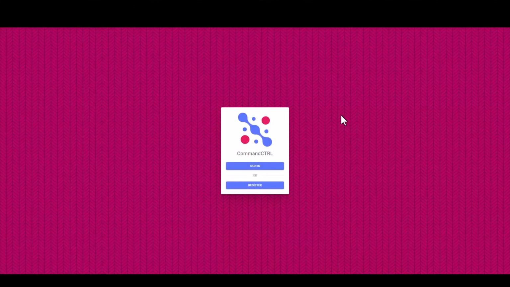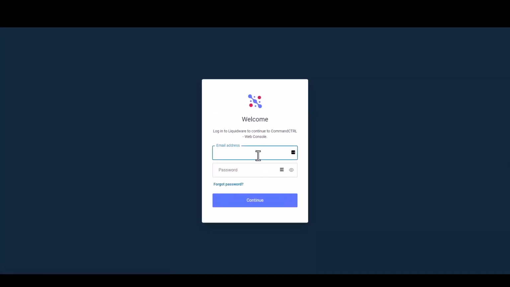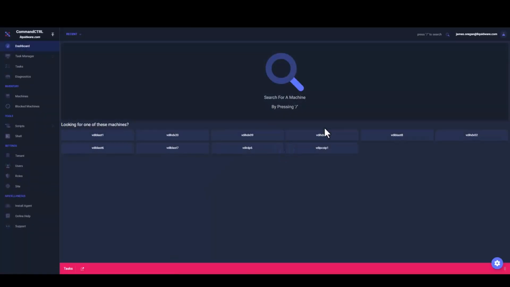Let's get started. To access Command Control, simply open up a web browser, put in the URL, and then you're greeted with the login screen. So you simply click Sign In. It then requests your email address. I enter in my email address and my password, and I hit Continue. And this simply will start logging me in, and then I'm presented with the Command Control console.